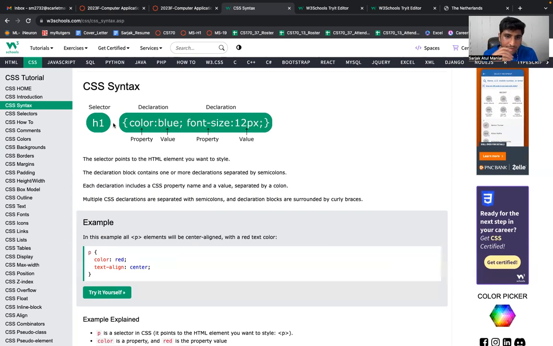So it works in this way: we take any tag in the form of a selector, we open up the brackets and we mention the property, color, font size, text align and everything else. We just mention its value. For example, color to what? Color blue, red, green, lime, anything.